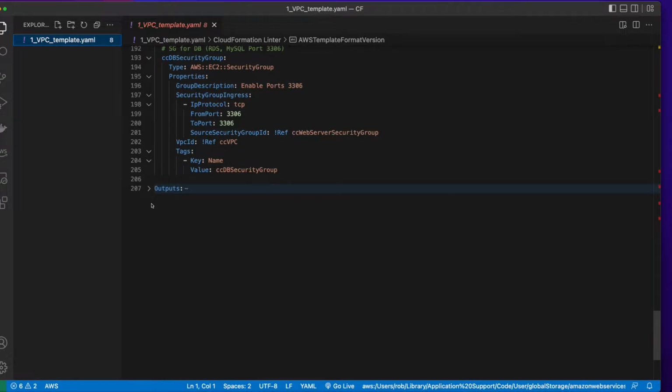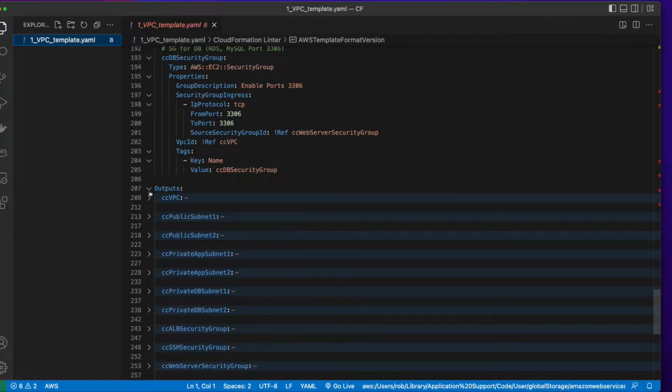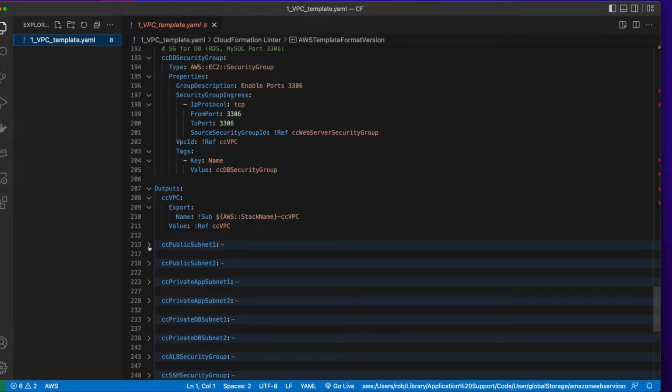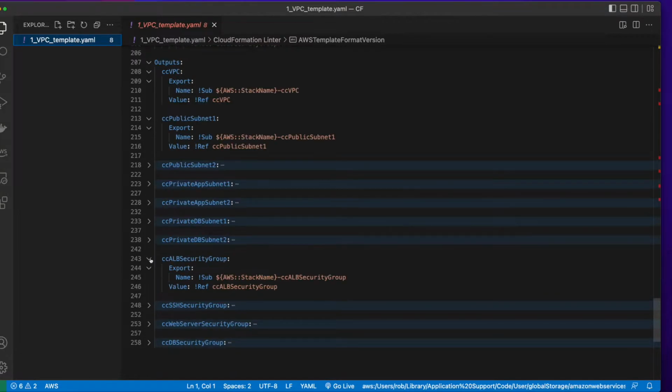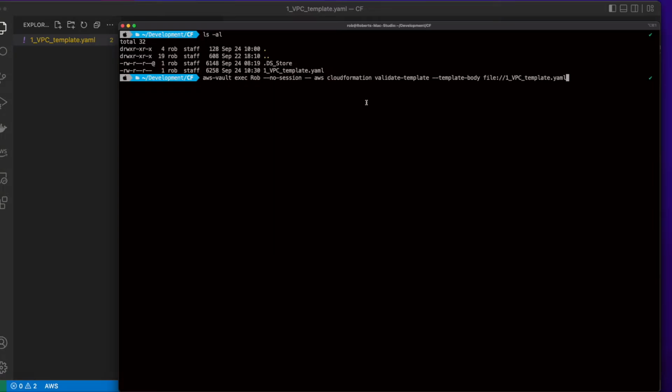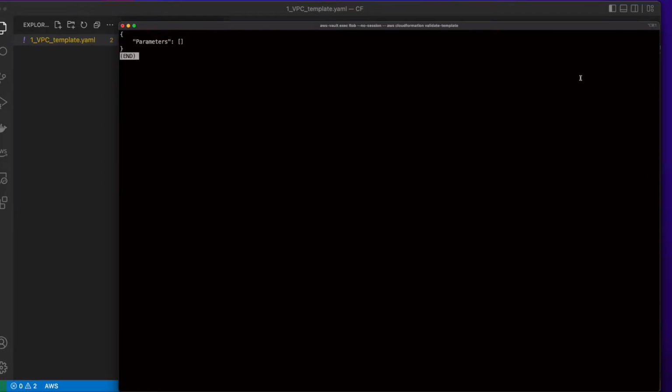In the output section in the template, I've added outputs for the VPC, the subnets, and the security groups. Now, with the template created, I could jump over to a terminal and execute AWS CloudFormation validate-template, passing it the template body, which is the YAML file I just created. And it looks like our template has passed validation.